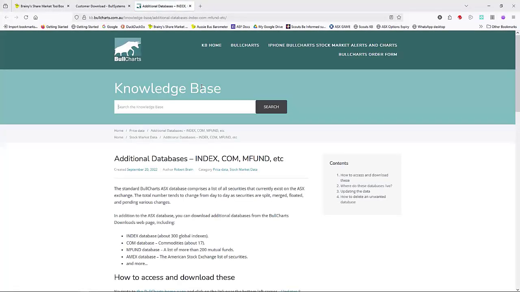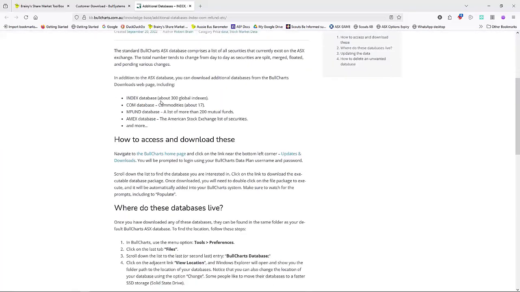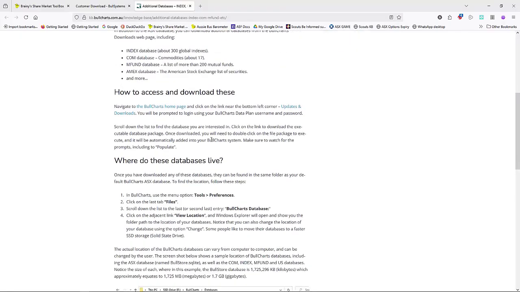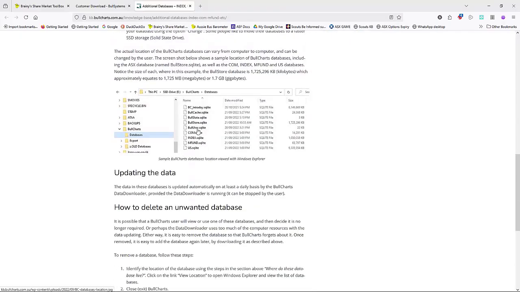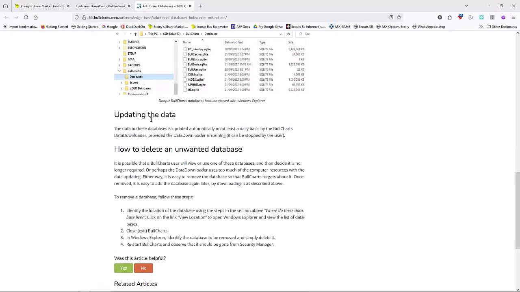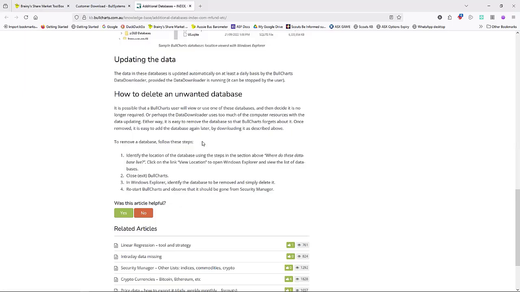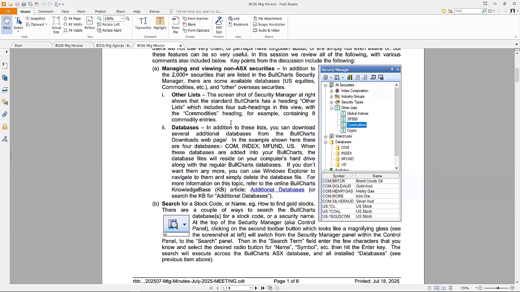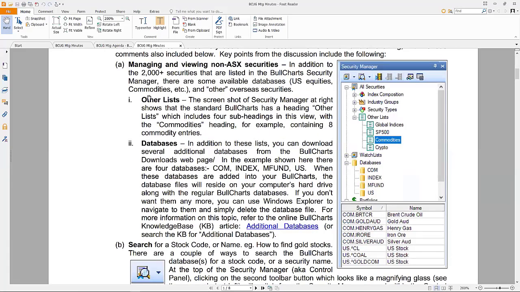And if you do that, this is what it'll look like. I've just checked my internet connection. It's quite good. Additional databases. And here is some information about what they are, where to find them, how to access and download them, where do they live. There's a screenshot of what we just basically looked at. Updating the data, how to delete an unwanted database. That tells you how to do it. So that's all about managing and viewing non-ASX securities, other lists and databases.